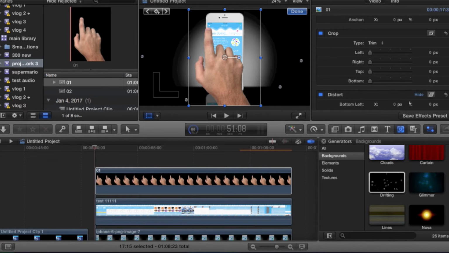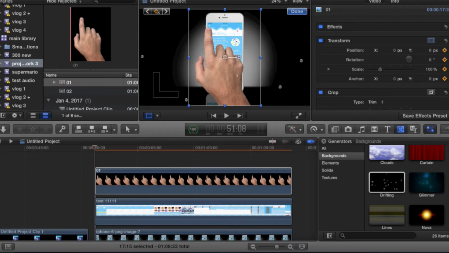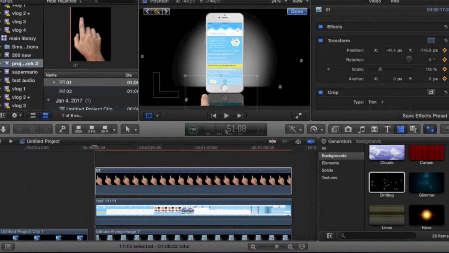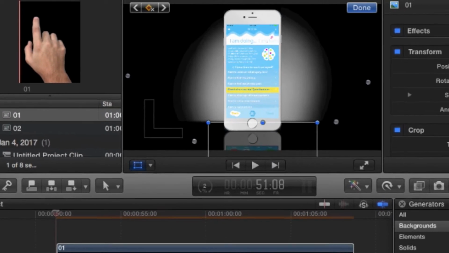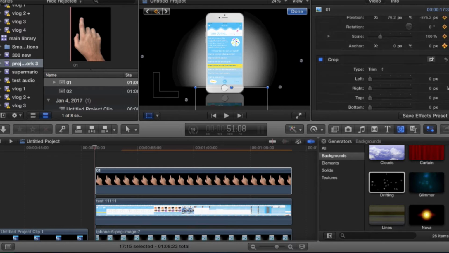So if you see, there is this square which represents the transform function in Final Cut Pro. Transform basically means you can change the size of the screen or the clip that you have, and you can move it around on the screen as well. And on the top left corner, you see a plus sign. This is the frame that you can add onto the timeline.